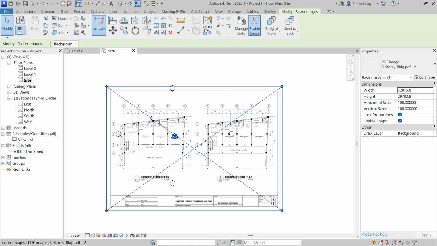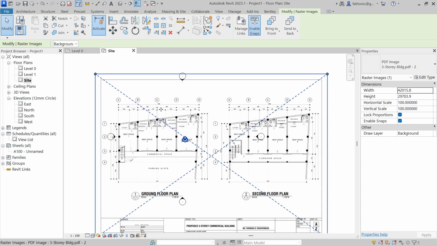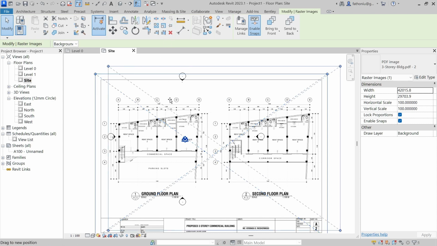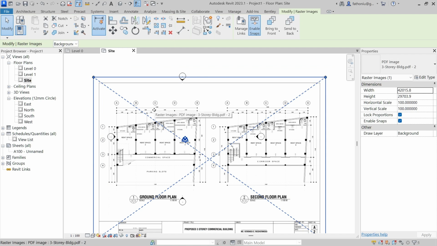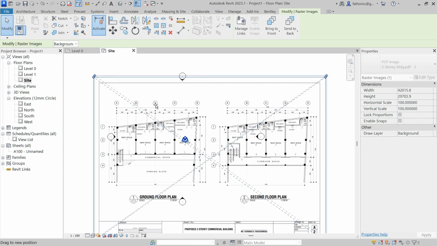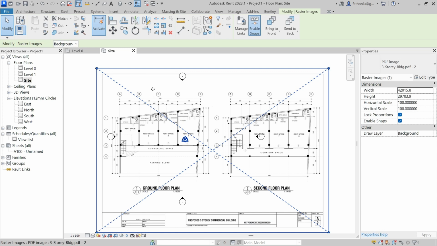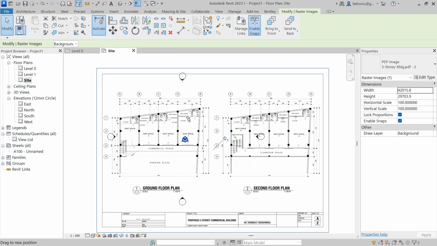Okay, first we need to check the dimension. Before we start, better we pin it so that it will not move. So again, you can see here, by holding the left button of the mouse, you can still drag it. And then you can pin it to ensure it will not move. You can see you cannot move it anymore because it is pinned.